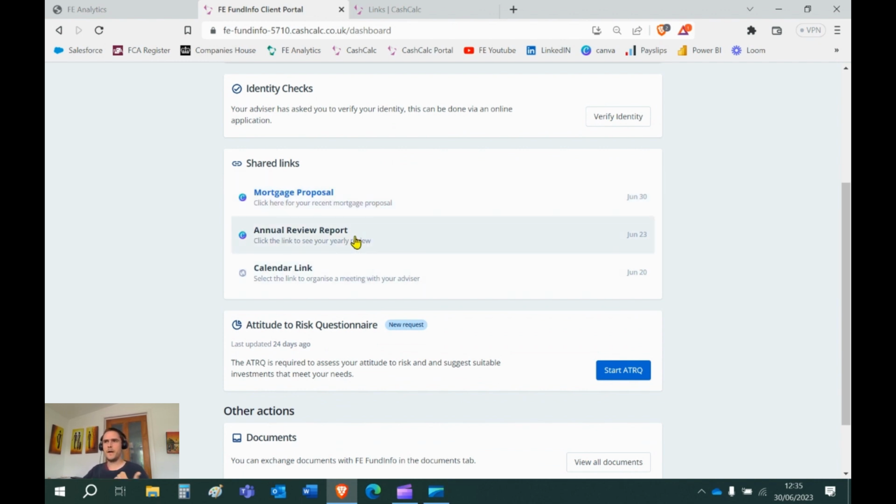I've got my calendar link, my annual review, and we're starting to talk to more and more mortgage advisors now who are using CashCalc for mortgage proposals. So we put one together recently, which I'll come on to in a minute. If you have just submitted a link and they haven't opened it yet, that's why it's highlighted in blue. So it's indicating to the client they've not read this one yet.